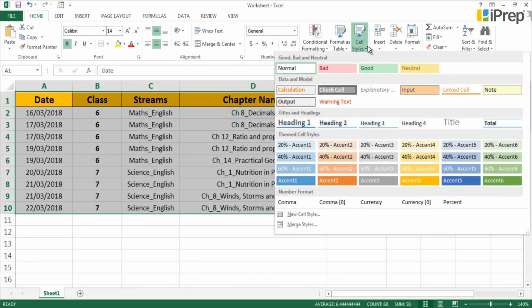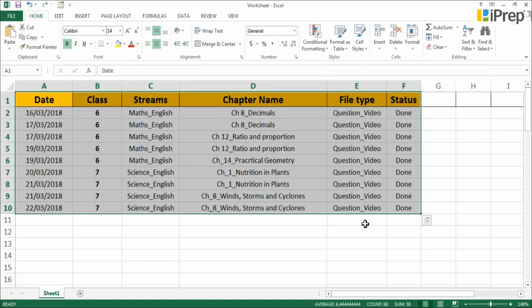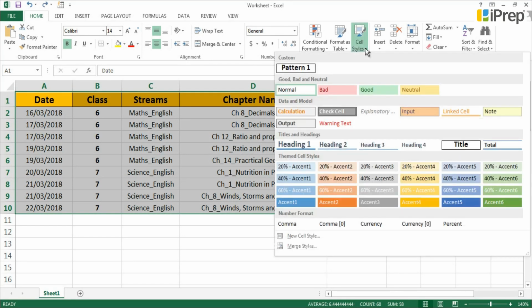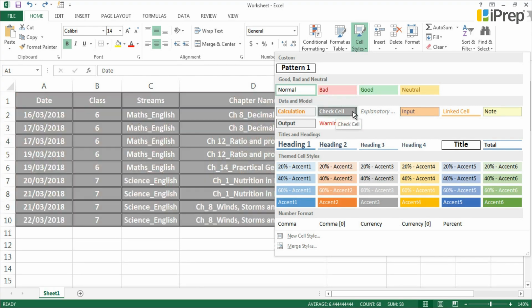Click on the Format menu and choose the Style option. Type a new name for the style in the Style name box. To change the style of an existing worksheet, choose the style from the available style options.